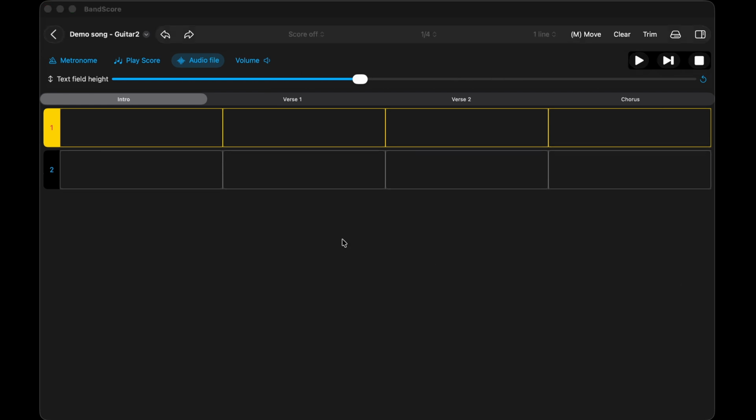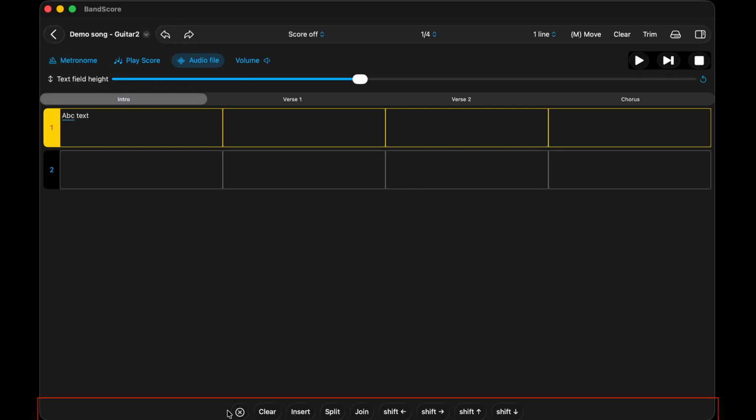Changing a lyric text is straightforward. Just click into the text field and edit the text. When editing a field, you have additional functions available above the onboard keyboard or at the bottom of the screen. The first one is to deselect or stop editing. Next is to clear the current field.